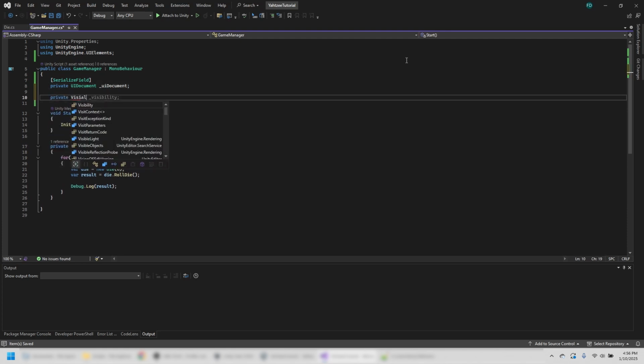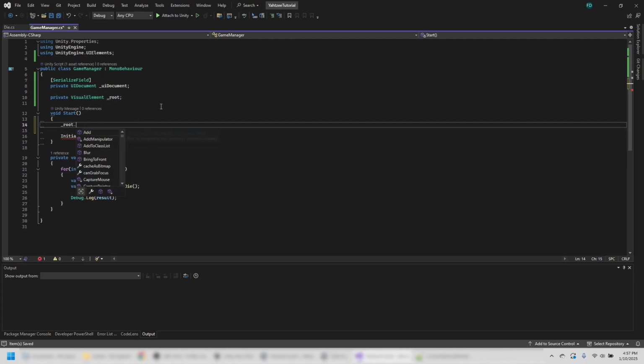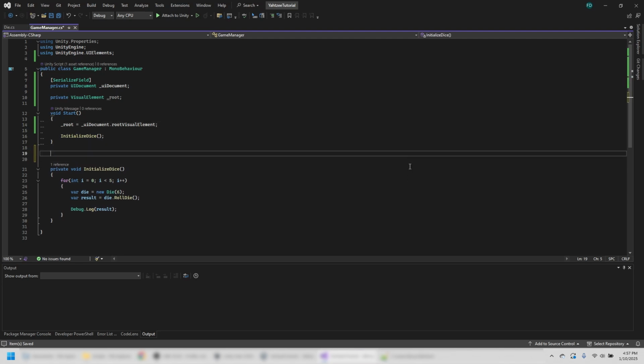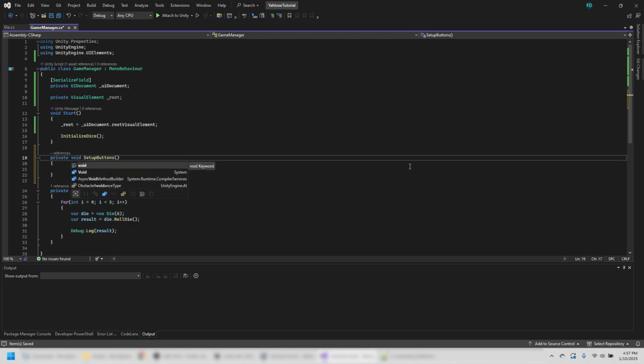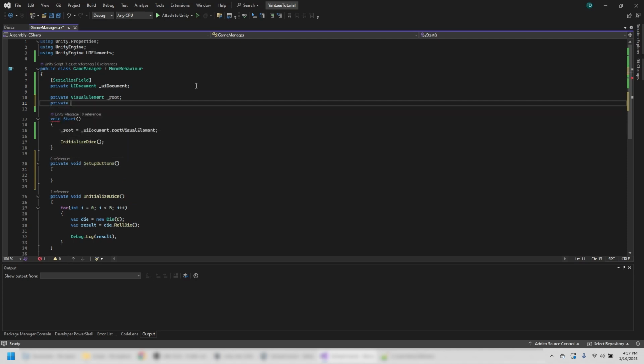Next, we need to add a visual element, and I call it root. We will store the root element of the main UI by calling UI document.root visual element. From the root element, we can basically access all child objects in the UI. Now I will create a new private method called setupButtons. And I will create a private variable to store the roll button.